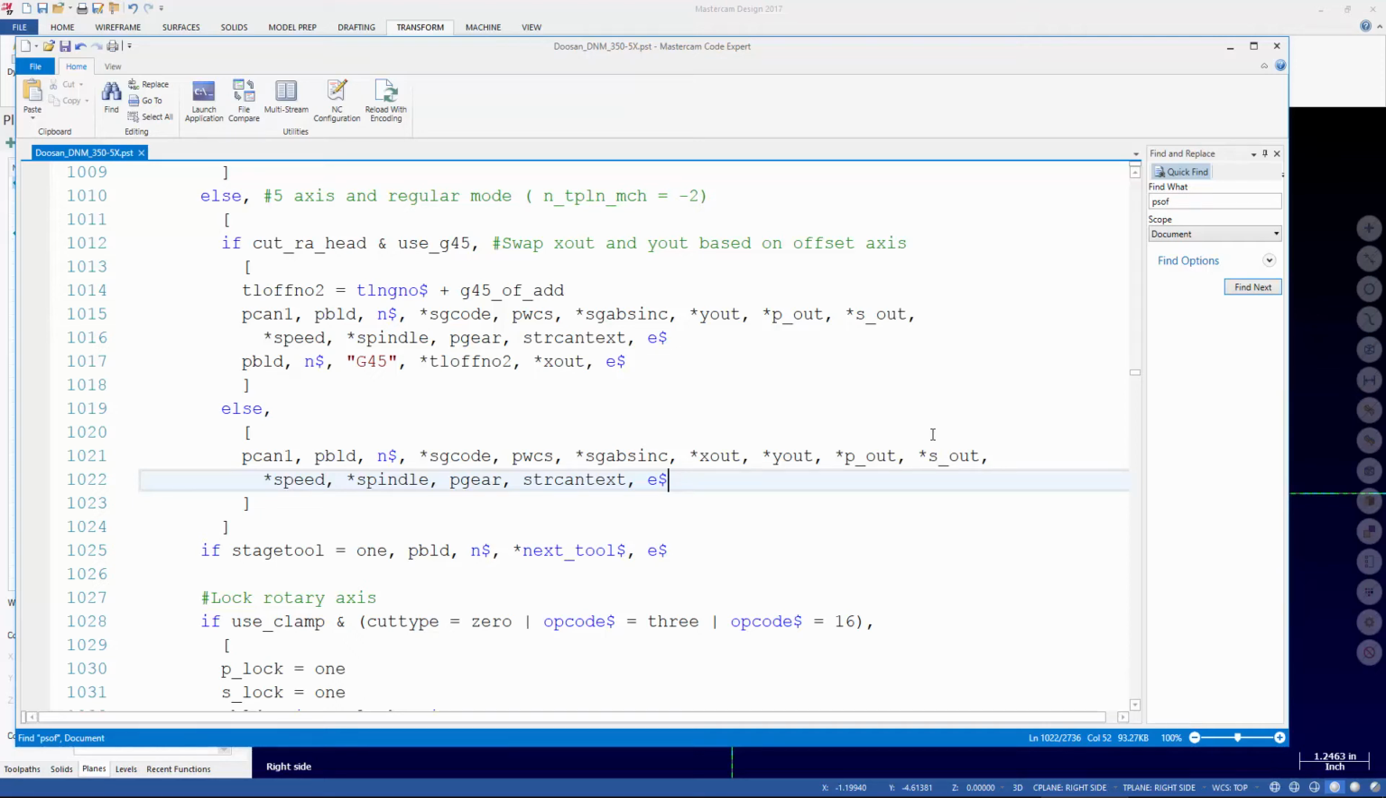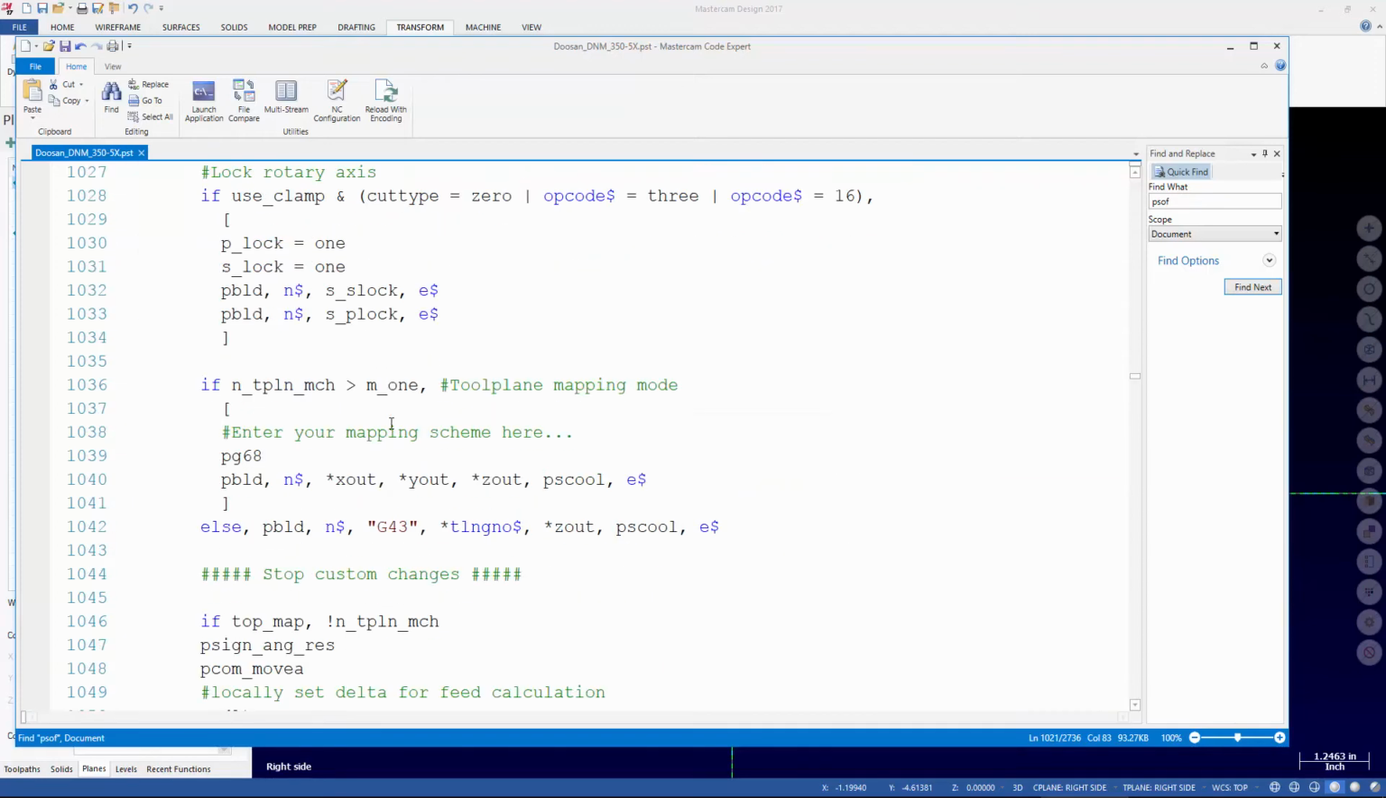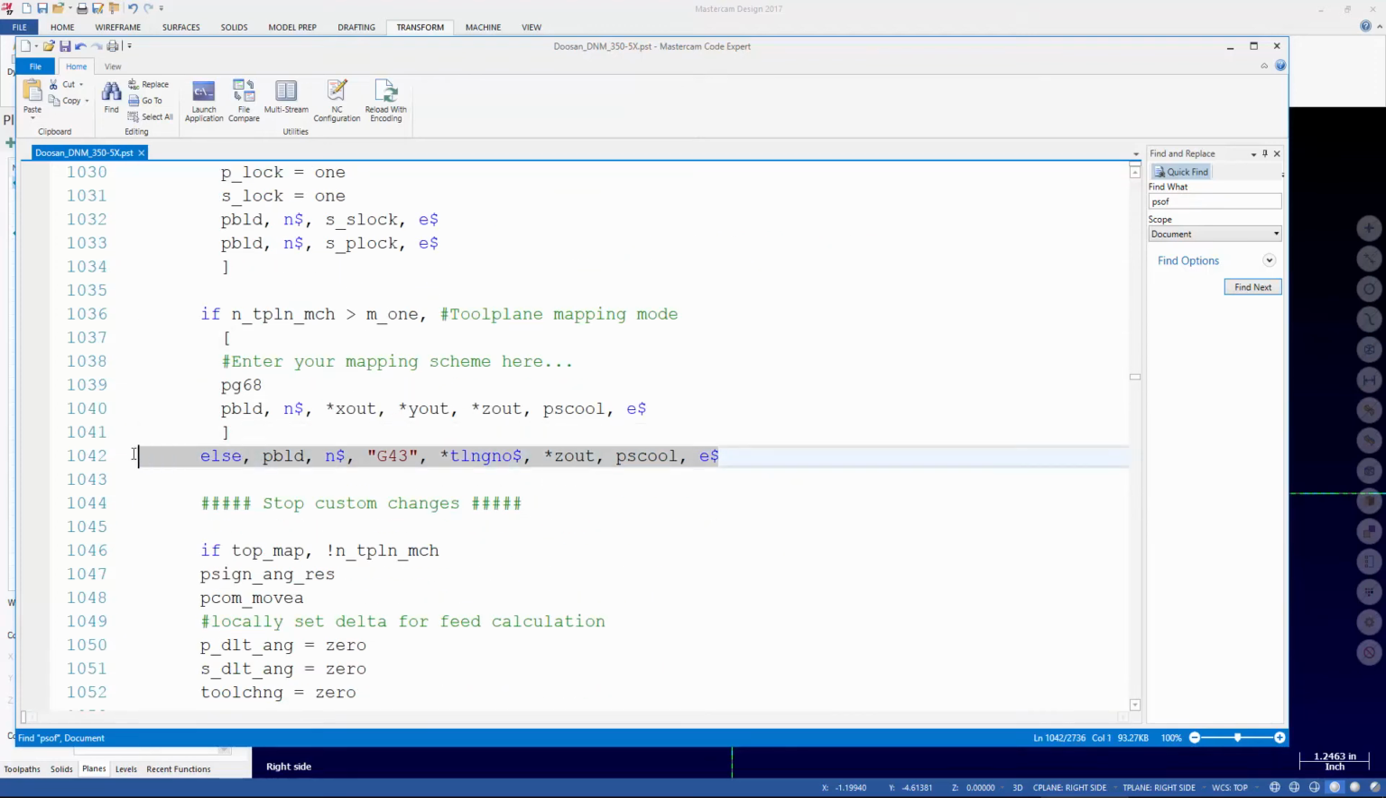Now, if that's not true, if the control will actually let you do X, Y, AC, and not Z, then we can actually get away with the existing output, because you can see right here we're actually doing X and Y, and then we're doing the primary and secondary because later on down here is where we actually output our G43 with our Z move. Right, only 4, but will it let you do AC XY?